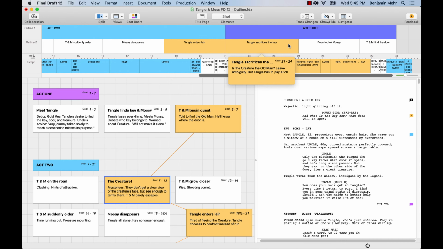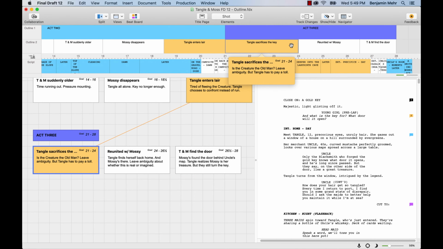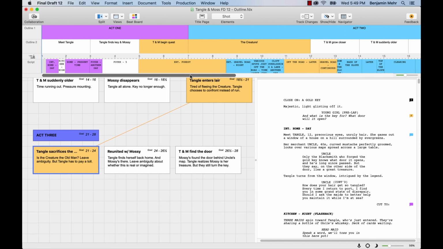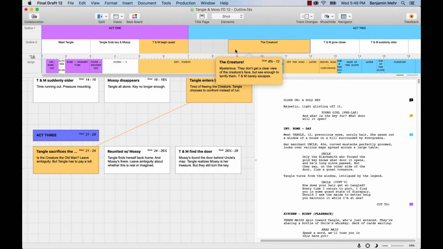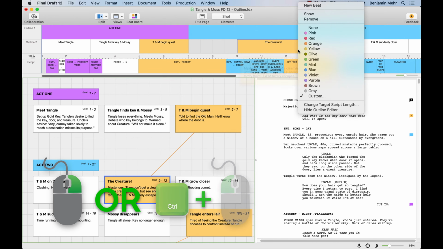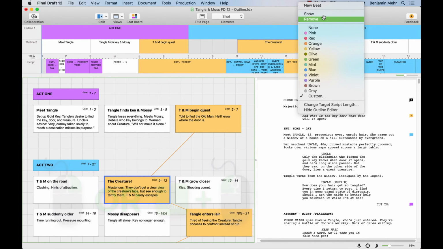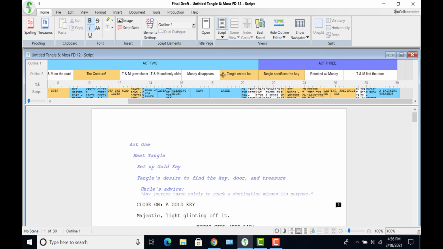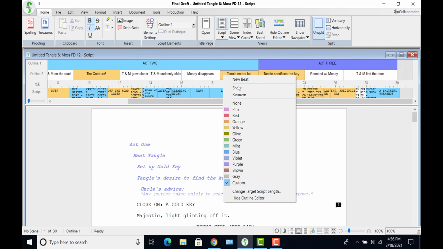Double-clicking on the outline goal jumps you to that beat on the beat board if the beat is out of view. If the goal for that beat needs to be changed, the goal can be dragged around the Outline Editor to a new range. On second thought, Tangle and Mossy should encounter the creature on page 9, not page 7. The new outline goal range on the Outline Editor will also be updated in the beat. On the Mac, goals can be removed from the Outline Editor by right-clicking or control-clicking and choosing Remove from the context menu. On Windows, remove goals by right-clicking and choosing Remove from the context menu.